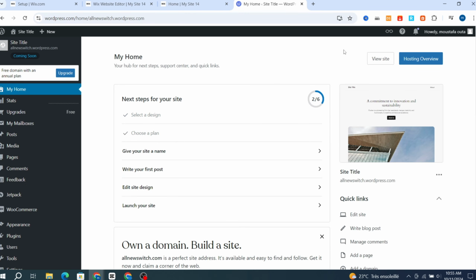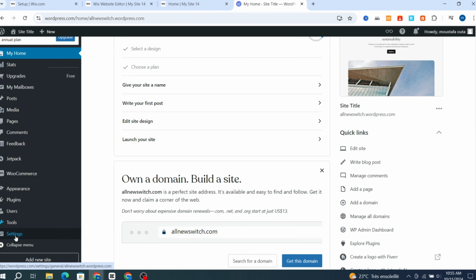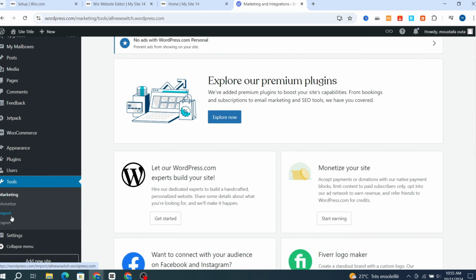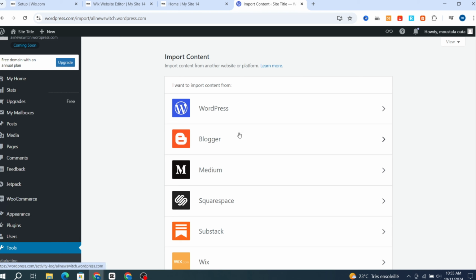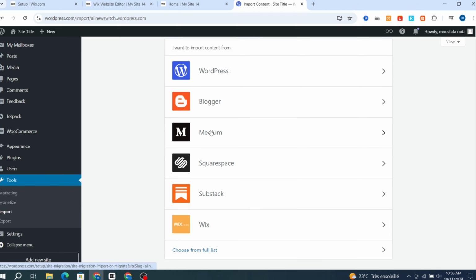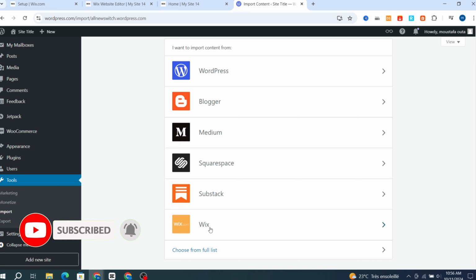After verifying your WordPress account with your email address or phone number, open your WordPress dashboard, then scroll on the left side, go directly to the Tools section, then hit on Tools, then scroll directly to Import on the left side and hit Import. As you see, it gives you a bunch of importing options: WordPress, Blogger, Medium, Squarespace, Substack, and Wix at the bottom. There is also a choose from full list option. Then hit on the Wix section.